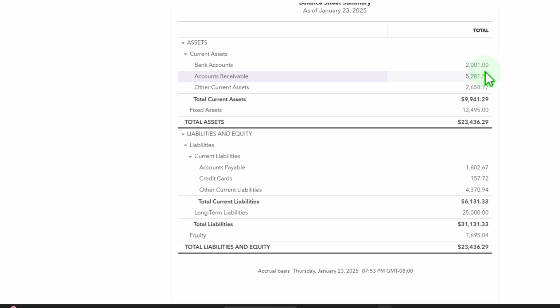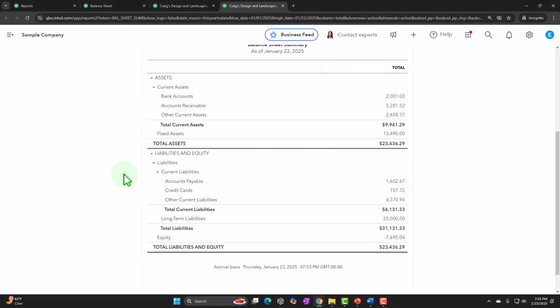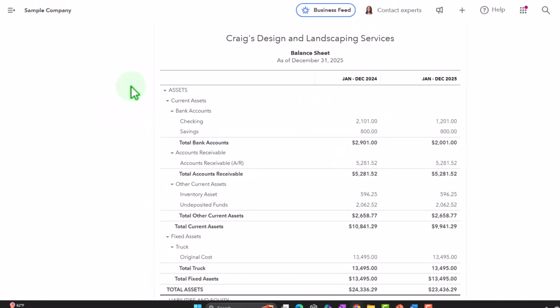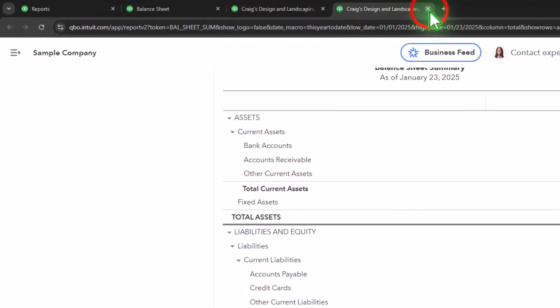And that's the way I would recommend presenting the reports, right? It looks nice and clean, a short summary. And then when they start asking questions, you're like, okay, now let's get into the nitty gritty and get into the standard balance sheet over here so we can break out all of the accounts and dig into it.